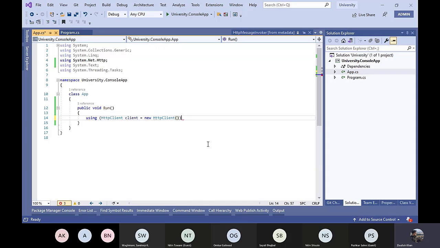The older syntax is this, that you declare a using block like this. The new syntax is that you get rid of the parentheses in the end, and you don't need a block statement anymore. As soon as this object goes out of scope, the using statement is going to call the dispose method on this object.